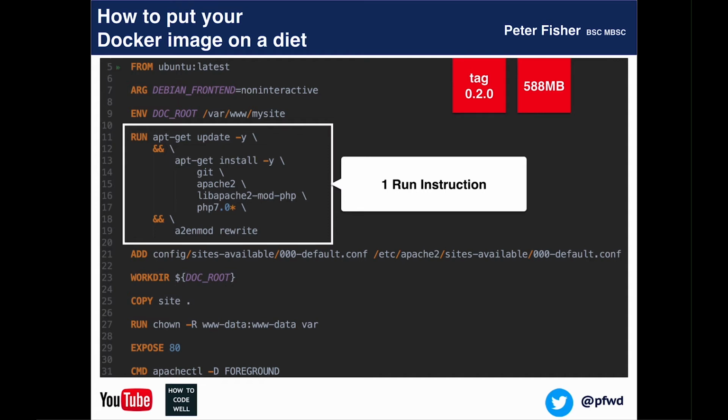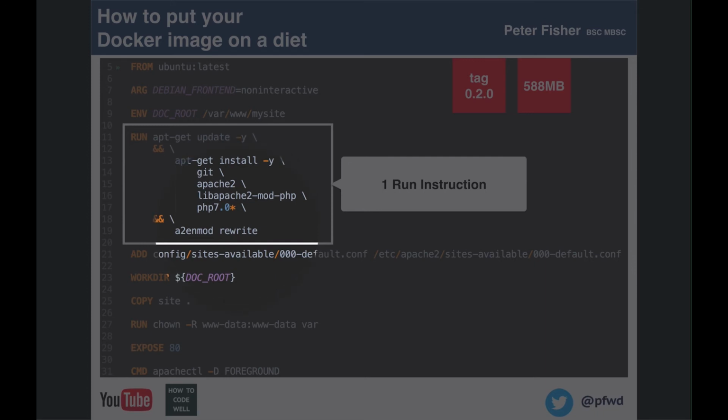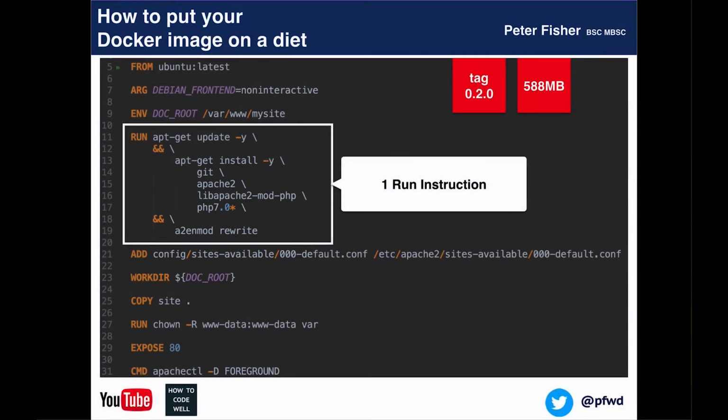But once all your dependencies have been installed, you no longer need to have Git. And so you should remove the build packages after you've used them. Another point I want to make is this PHP 7.0. So here we can see that 7.0 and then there's an asterisk is being used.